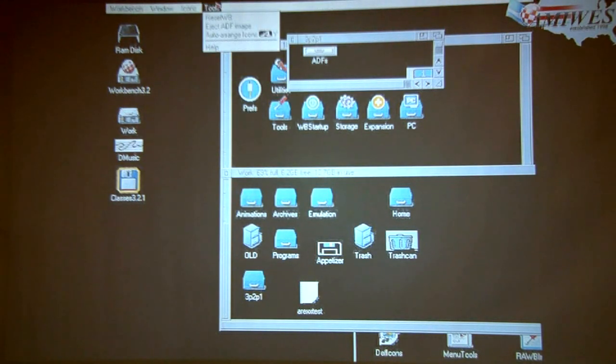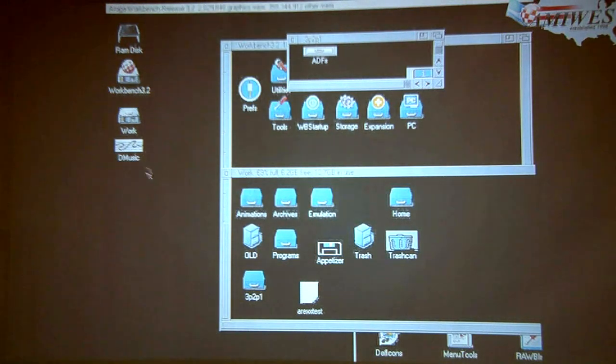One was an ARexx script, so I do have a tool item that says eject ADF, and so it just removes it from the Workbench. So there's also, I think somebody wrote an AMOS, I believe, or AMOS. Anyways, there's another implementation of that same kind of thing where you can eject an ADF image.